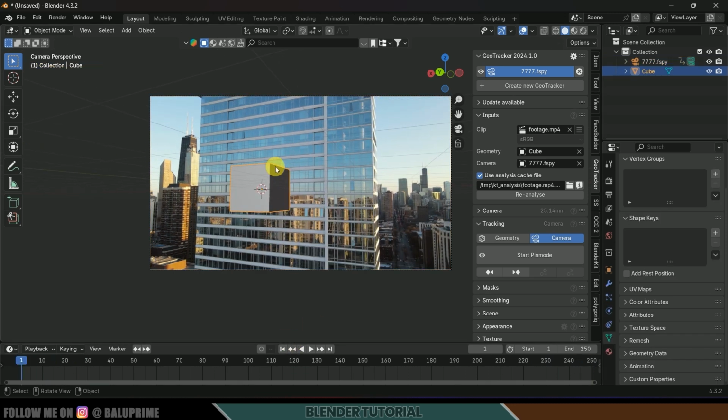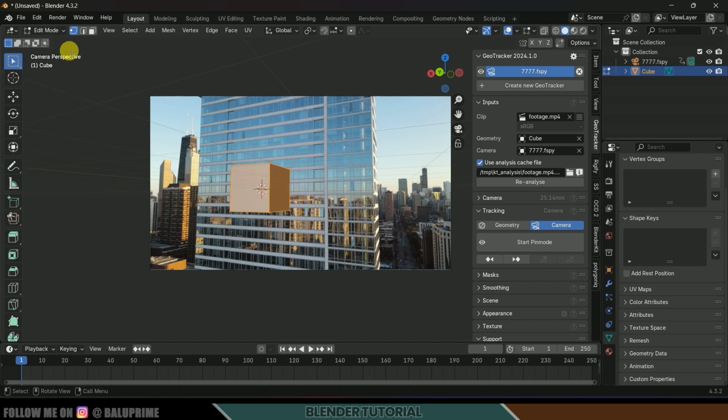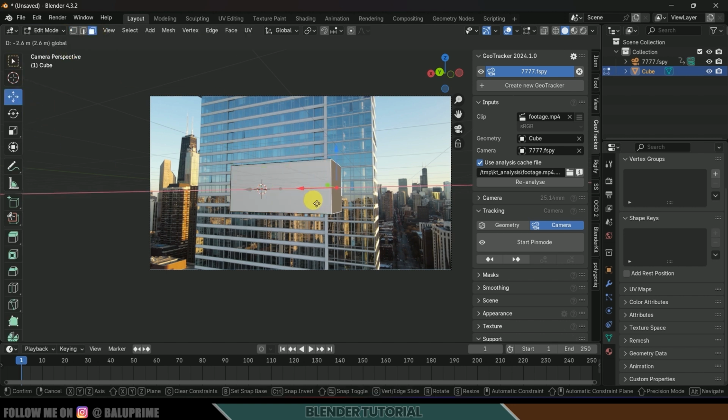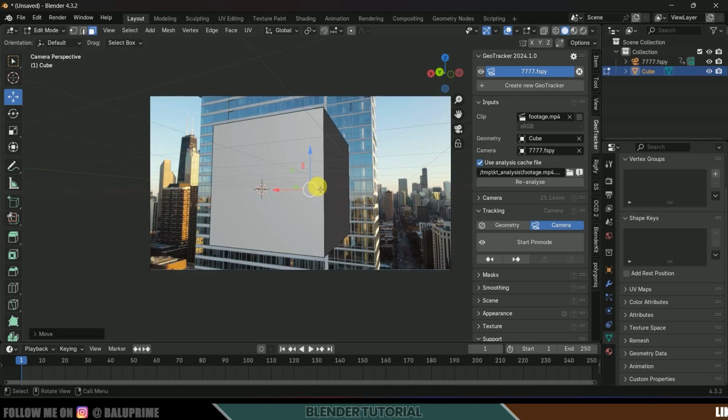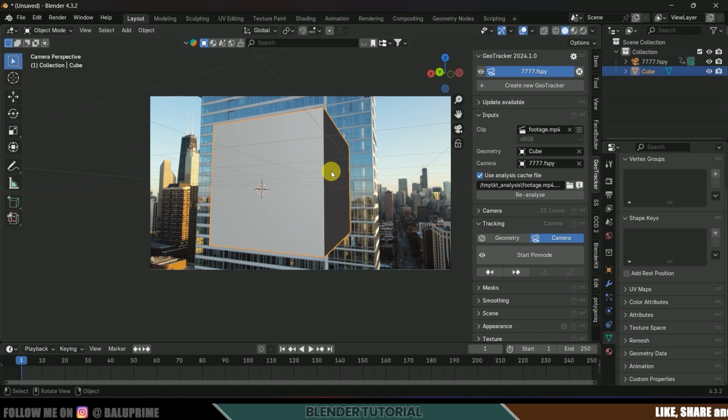So let's select the cube here, press tab key for edit mode, or else you can change it from here. So let's select this face selection, select the face here, and let's bring the face here like this. So I think this much is fine. So 0 to see-through camera. Now let's extrude this inward.